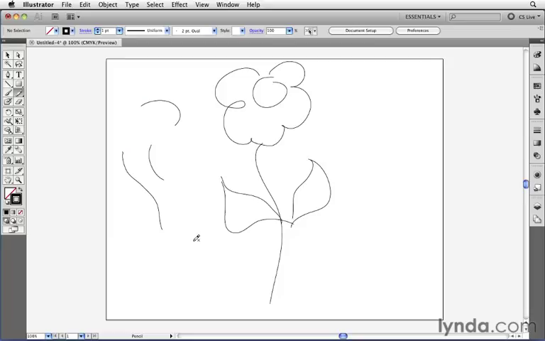Now I just want to point out one thing here. The smooth tool and the path eraser tool will work on any path, whether or not those paths were created with the pencil tool or otherwise. So even if you never use the pencil tool, you may find that the path eraser and the smooth tool are valuable in the work that you'll do inside of Illustrator.